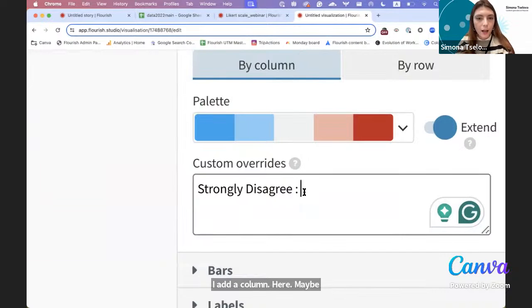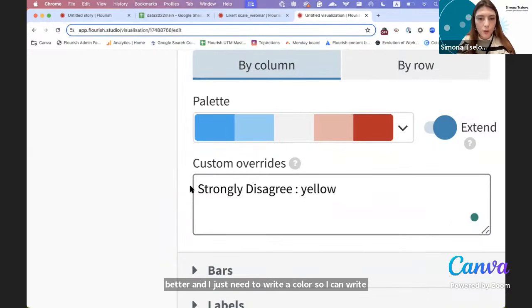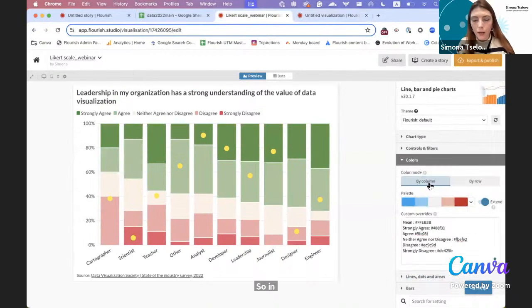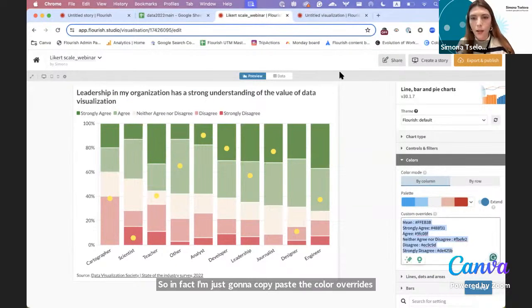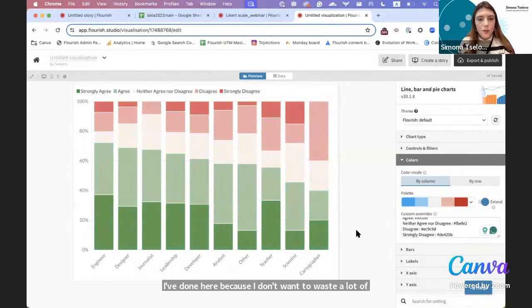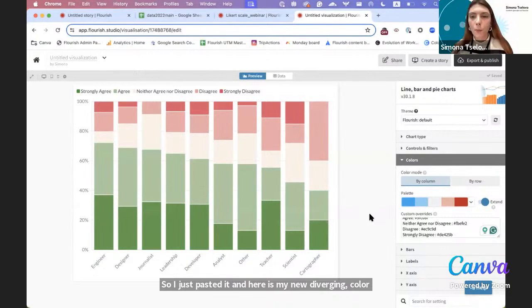And I just need to write a color. So I can write red, for example. Actually, this is not a very good example. I can write yellow. And you can see that now my strongly disagree custom override is in this weird yellow. So in fact, I'm just going to copy paste the color overrides I've done here because I don't want to waste a lot of time doing that manually. I just pasted it, and here is my new diverging color legend, going from green to red as opposed to blue to red.